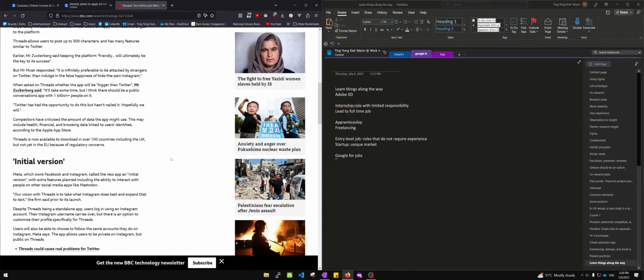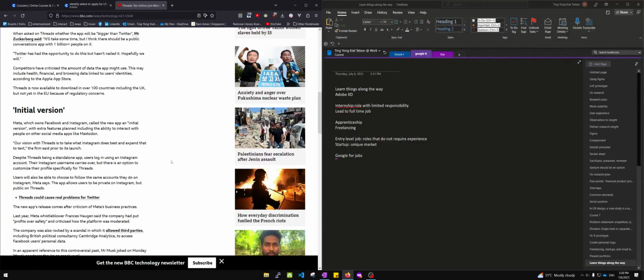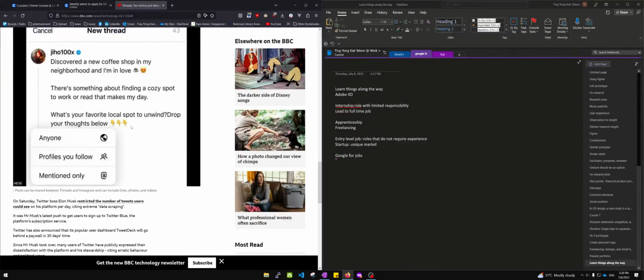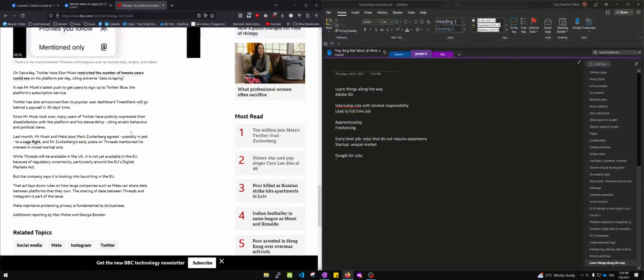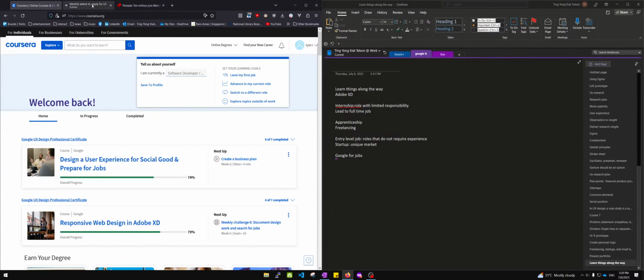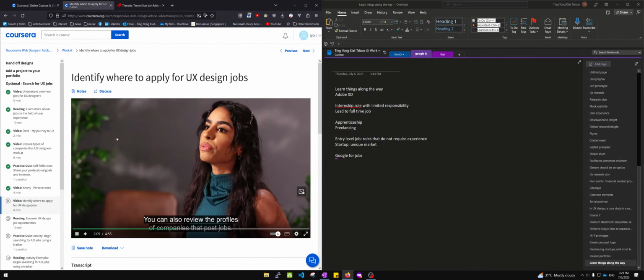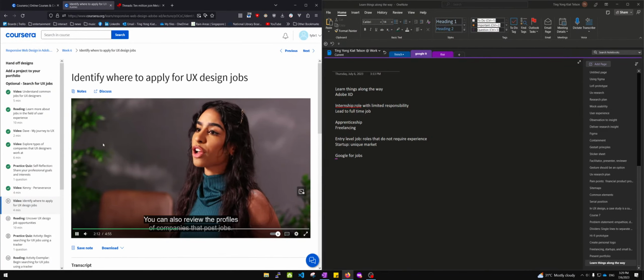If you completed the first course in the program, you might remember learning about professional networking sites like LinkedIn, Dribbble, and Behance. LinkedIn caters to professionals in all industries and is a favorite spot for recruiters of all kinds, while Dribbble and Behance are more tailored to the UX community. These sites have their own job boards, where companies can post openings for UX professionals. You can also review the profiles of companies that post jobs.